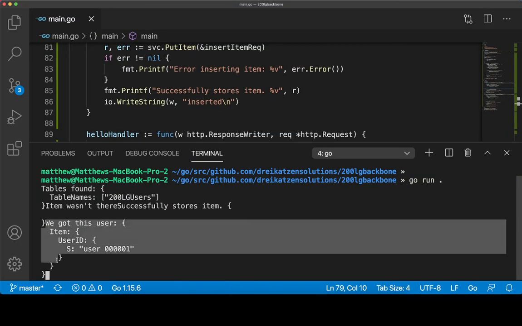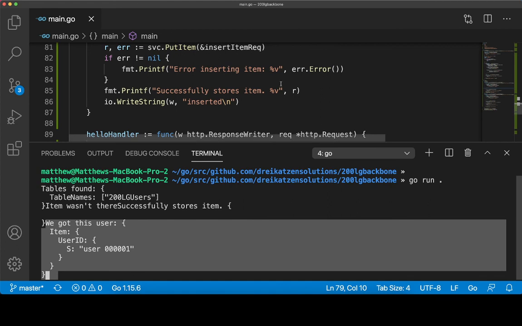And it says, we got this user. That's the one that we put in there before. We inserted it with this user ID as a string key, and then we pulled it back out from there. So we've successfully demonstrated round trip talk to DynamoDB.